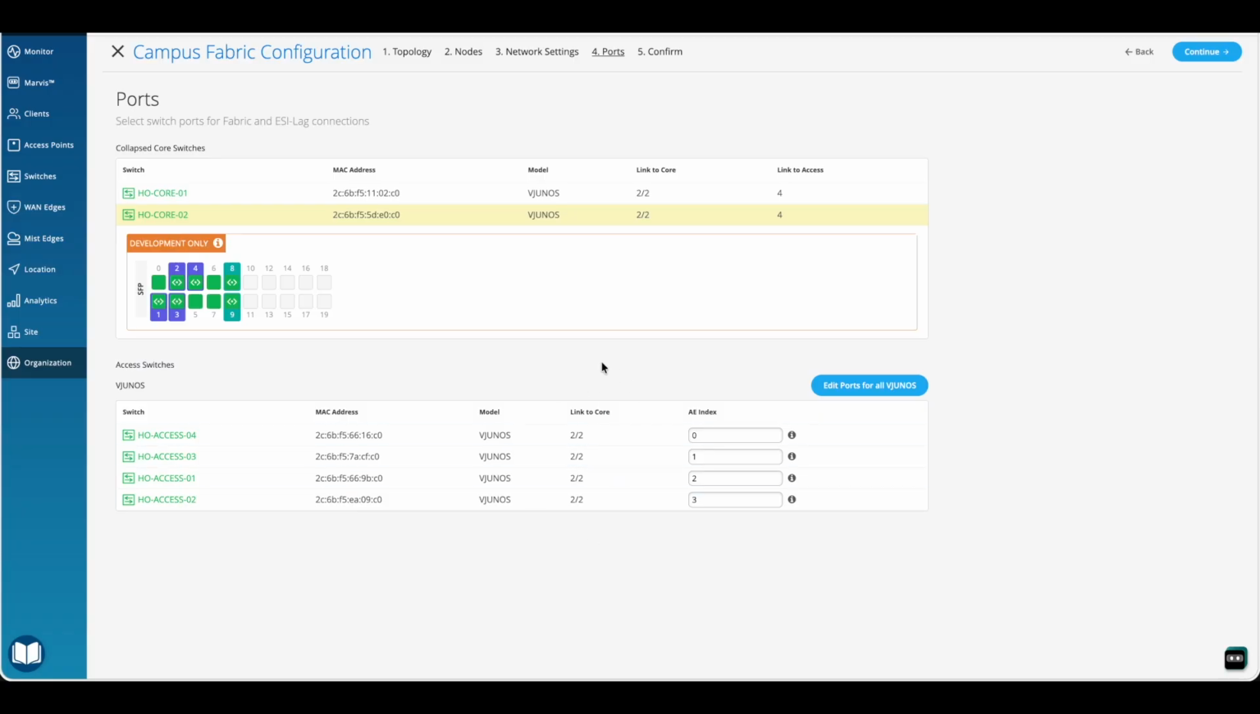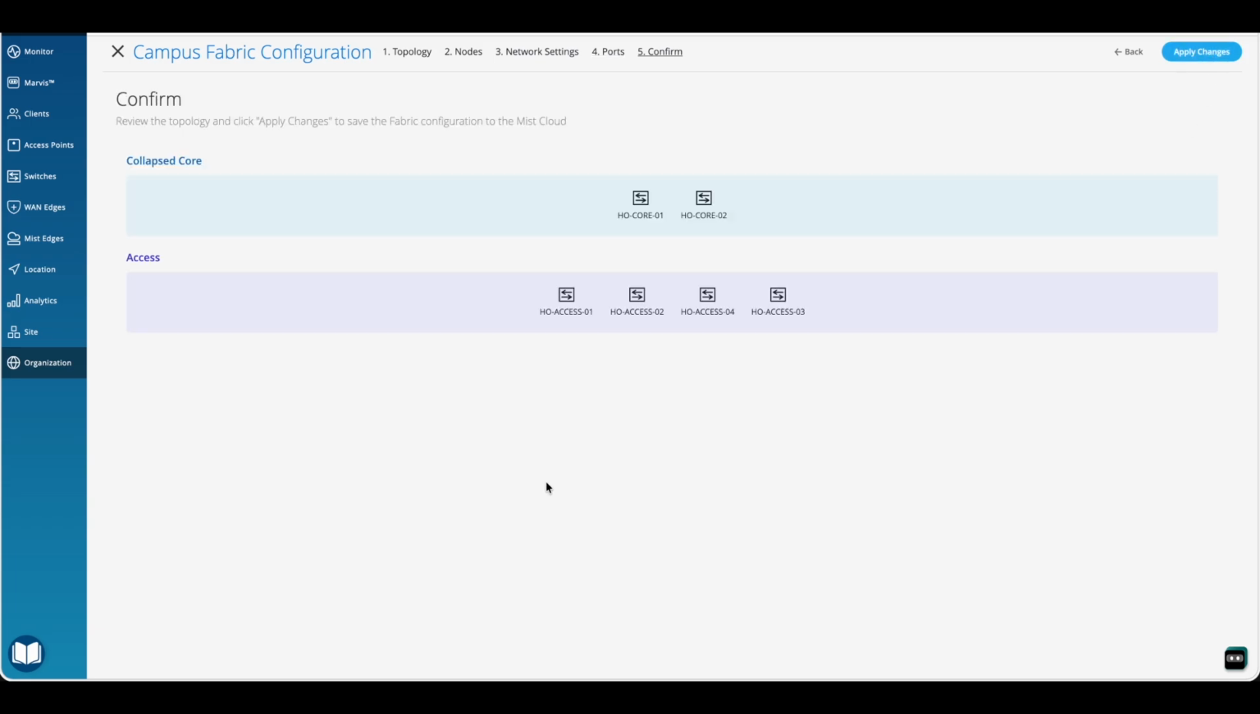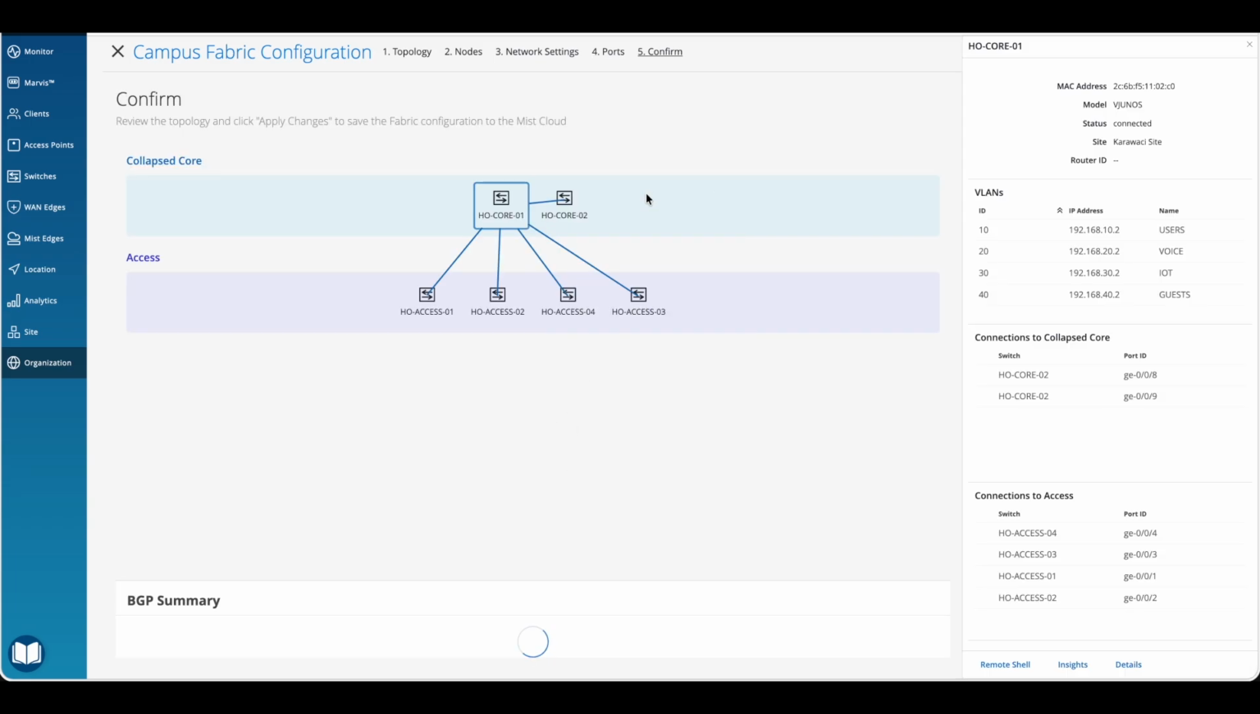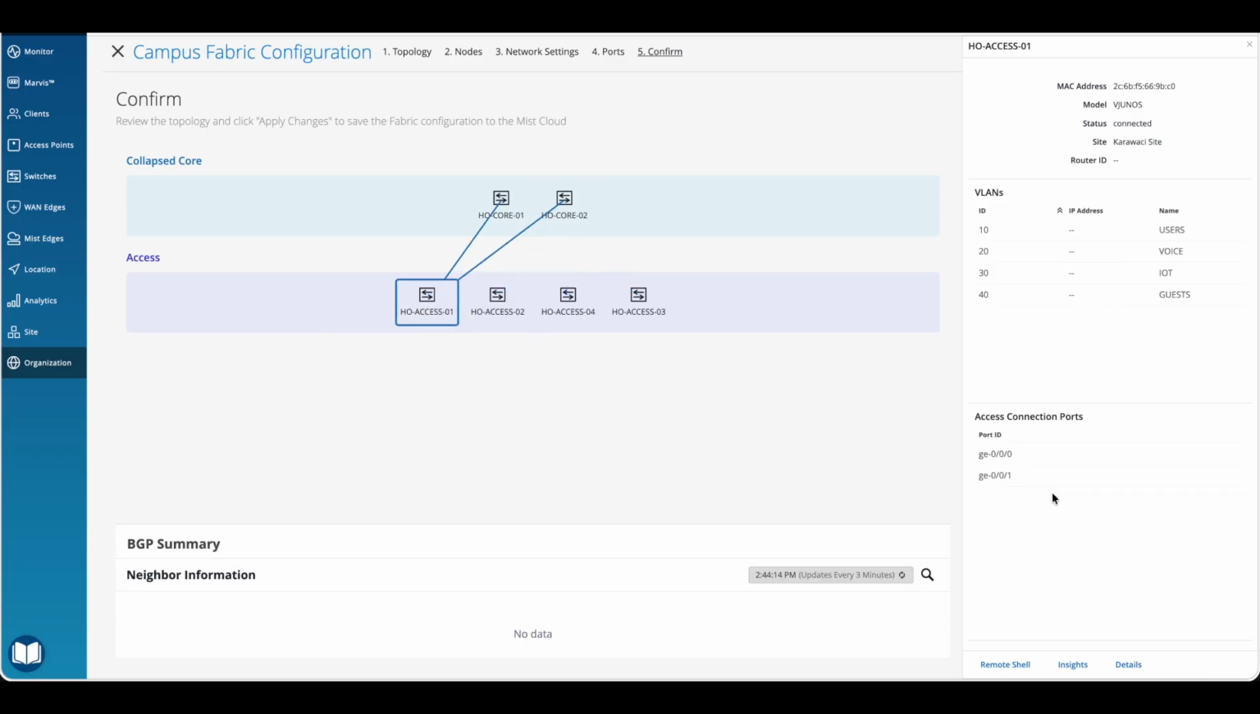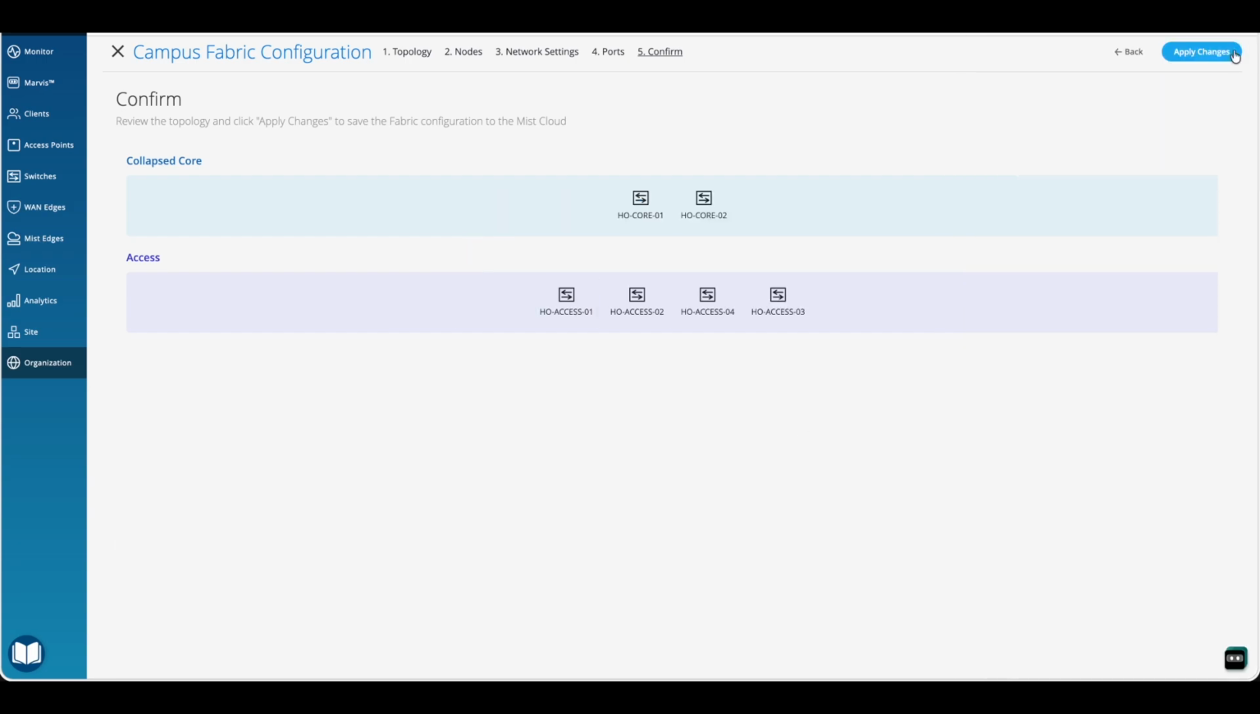Good. Now we can click the continue button over here, and as you can see, when we click this, it shows you what VLAN IDs are allowed between the core and the access, and also which port is connected from which device. For example, this one is connected to this port. Pretty easy, right? Alright, that's it. We configured our fabric. Can you imagine how easy that is?